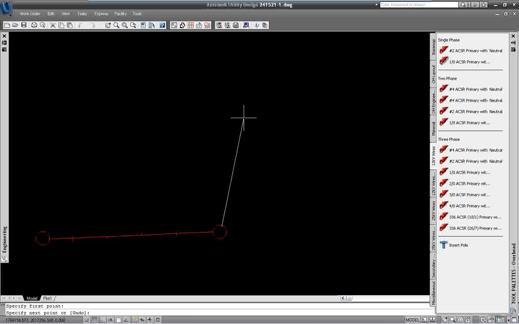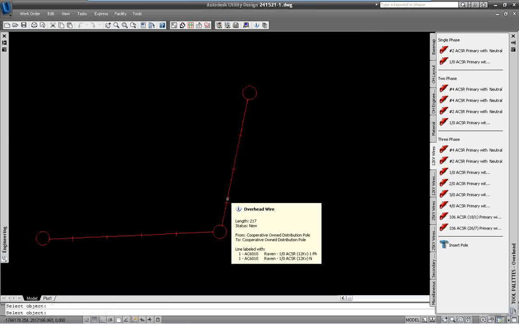In this direction, maybe I want to go, say, 190 feet, and then place a pole. So the layout becomes very easy. Now, one of the things that we talk about with the layout is the focus around the staker. By that I mean there's a lot that's going on here. I didn't just draw a line. I drew an actual piece of conductor.